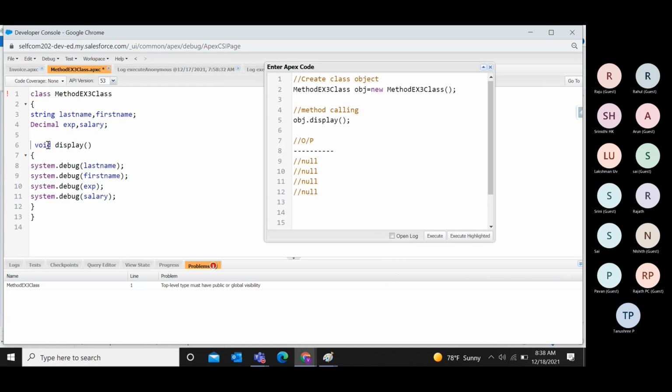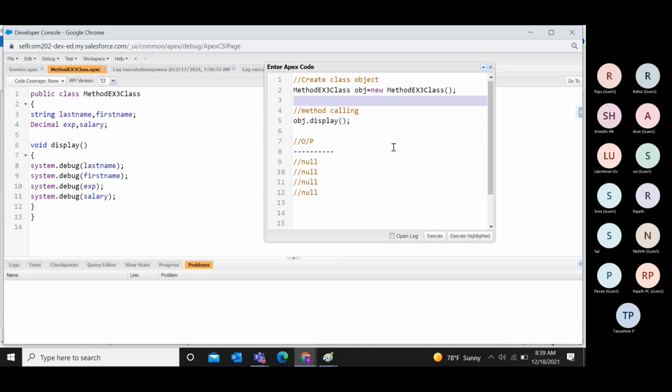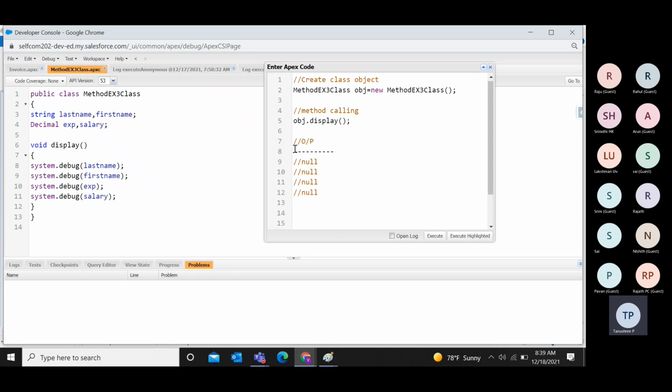You can remove this one. Let me give public here. Save it. Saved. Any mistake happened here? Saved now. See, unexpected token. Unexpected token underscore. Line number 8. What is that? So this one maybe.